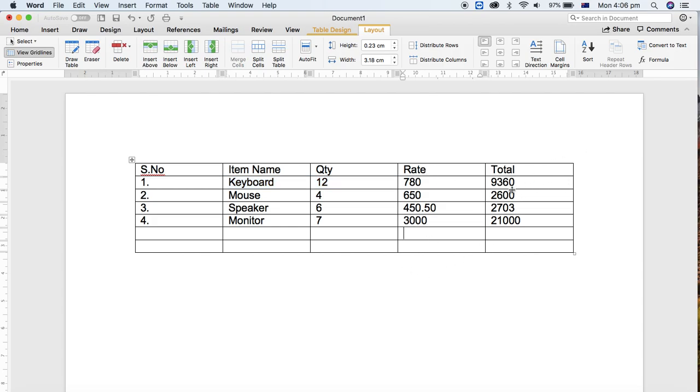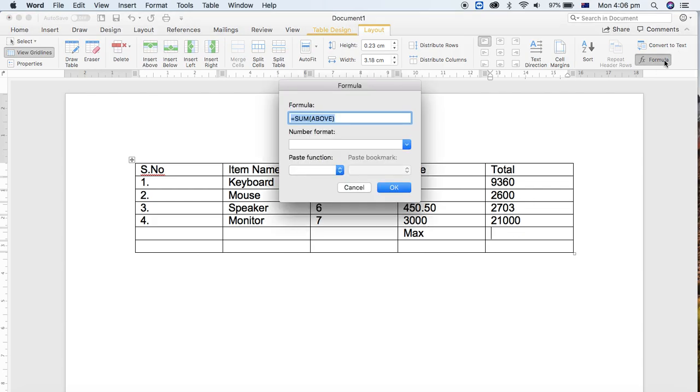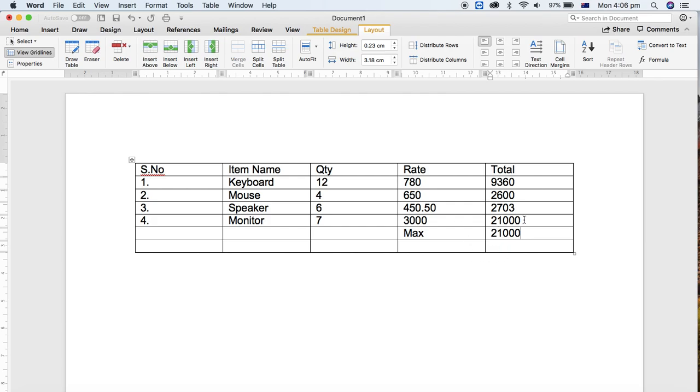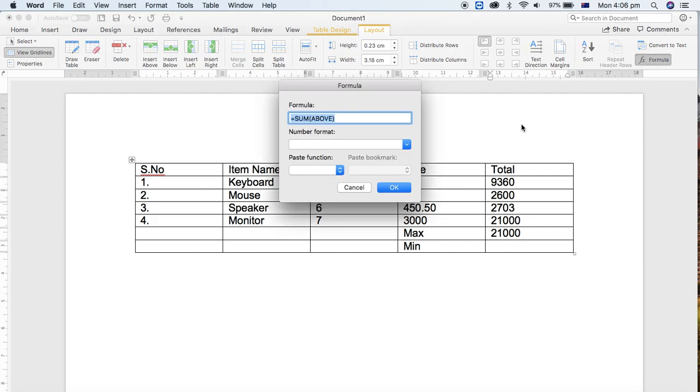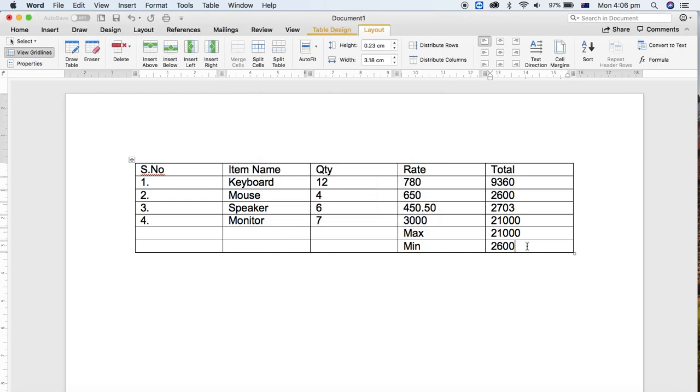Now let me find out the maximum total amount among these values here. MAX, okay, here again formula, instead of sum, max above. Okay, look, this one is the maximum value here, and the minimum, next one is min. Formula above is okay, I'm going to find out the min. Okay, minimum. Let me insert another row here, and here average.